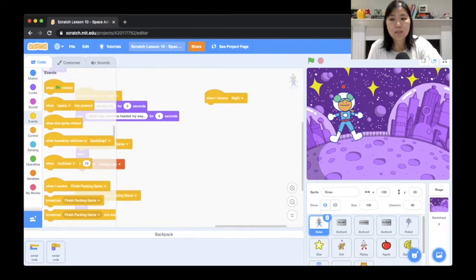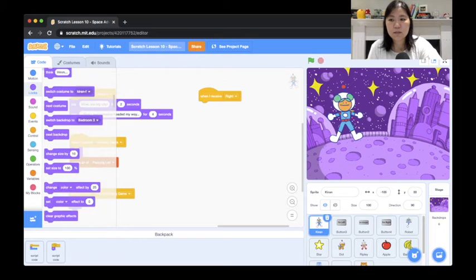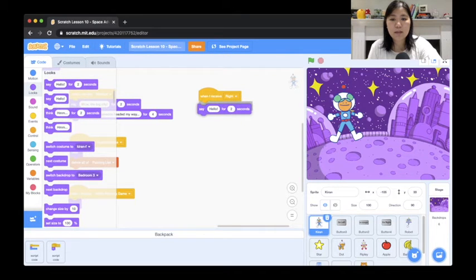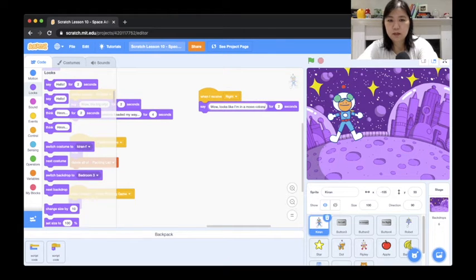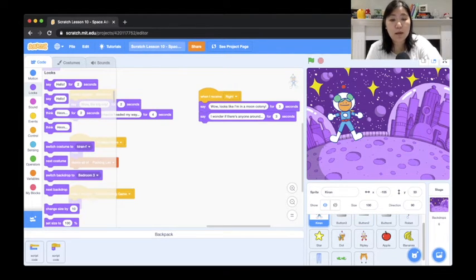And when I receive the right message, I'm going to grab my looks blocks, say hello for 2 seconds, and I'm going to replace that message with, wow, looks like I'm in a moon colony. And we're going to say that for 3 seconds. Then I'm going to grab another one of that same block and change the message to, I wonder if there's anyone around. And we're going to say that for another 3 seconds. And this is when we meet Monet, the space engineer.